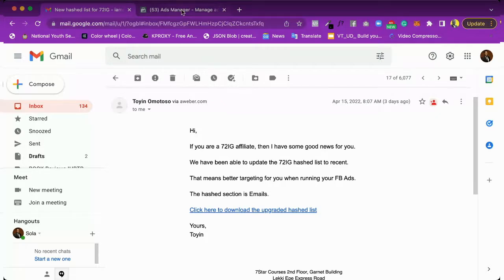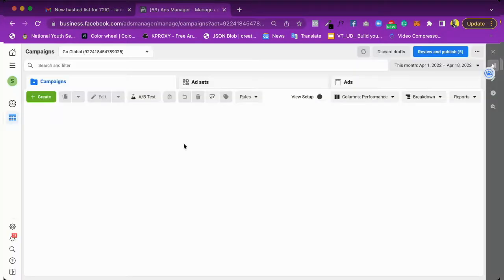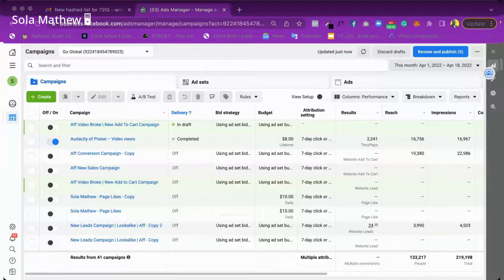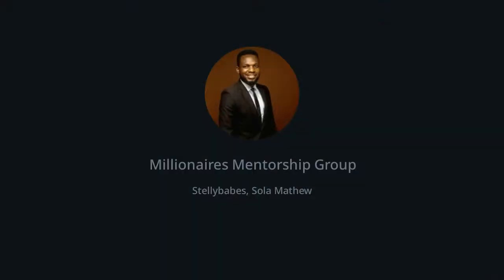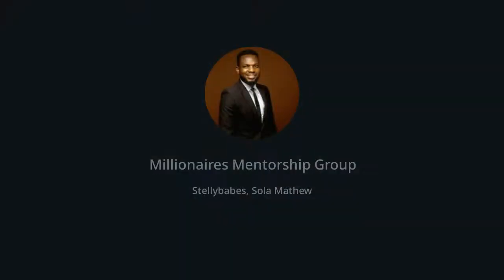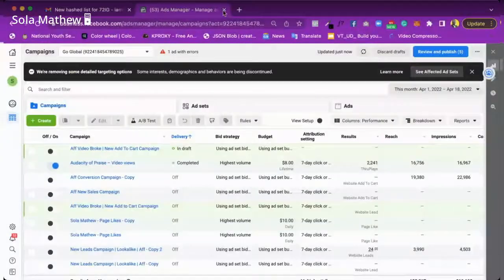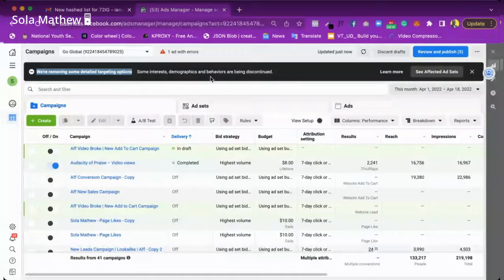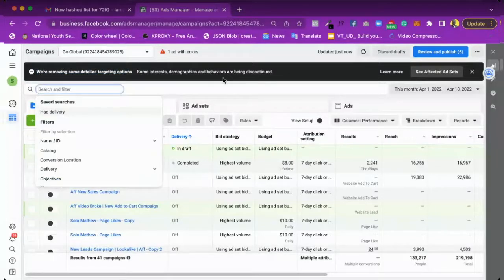So you now come to Facebook. When you come to Facebook, log into your Facebook ad account. You can see here Facebook says we are removing some detailed targeting options. Some interests, demographics, and behaviors are being discontinued. And that is even more reason you should use a custom audience.